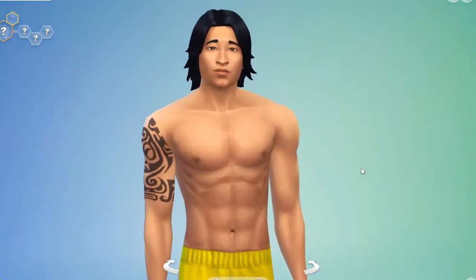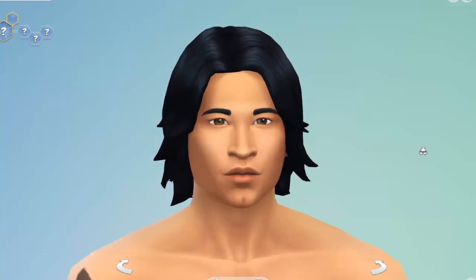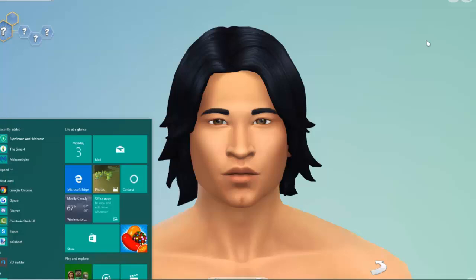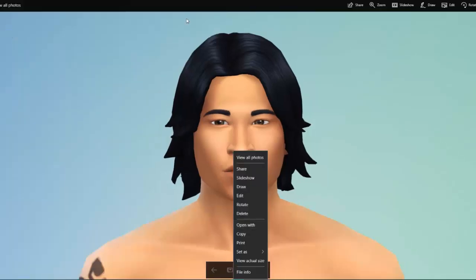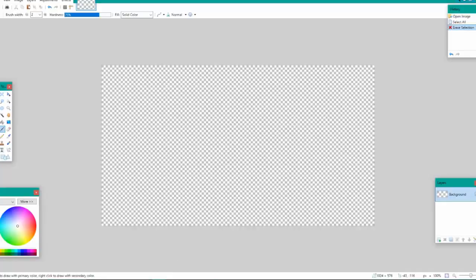But if not, if you think you could handle it, we're just going to take a picture just like this. You're going to press C on your keyboard. As you can see, it tells you it was saved, and it tells you where it is saved exactly. So we're going to go to that destination. Here's my screenshot. All I'm going to do is right click it and click copy and take it to Paint.net.